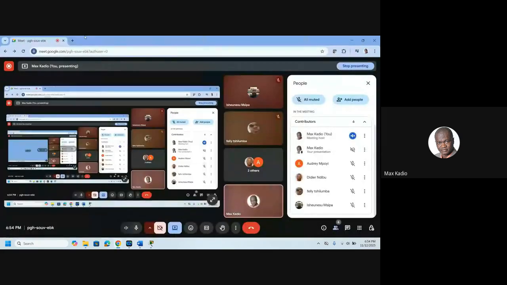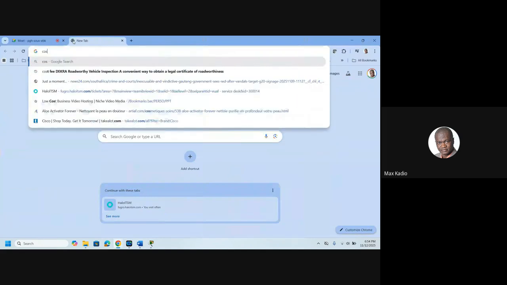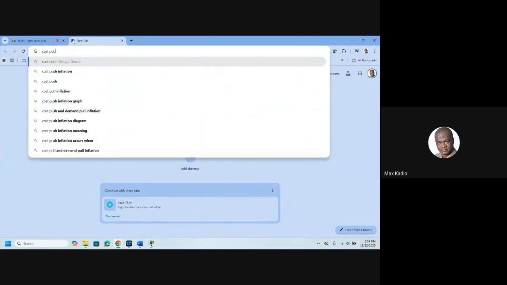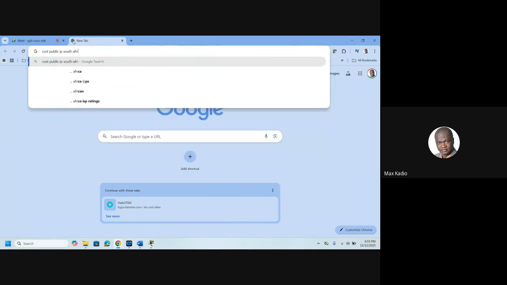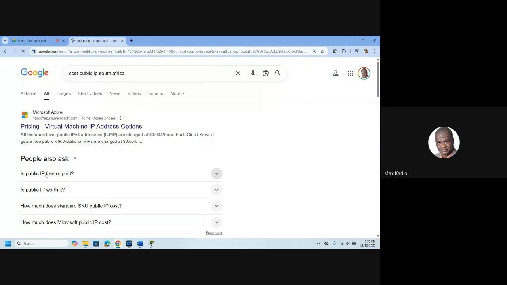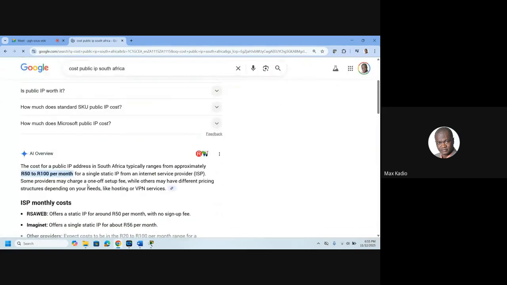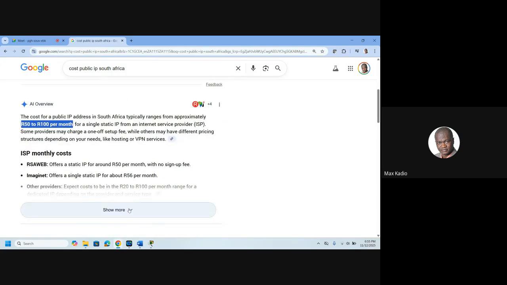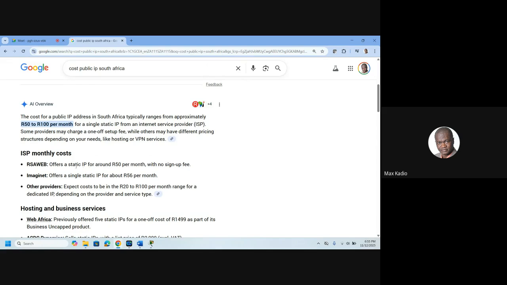Let me check here the cost of a public IP in South Africa. The cost of a public address in South Africa ranges from 50 to 100 rand per month. So if you want to buy, you buy via an ISP, and you pay per month.